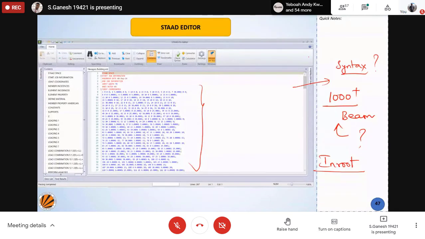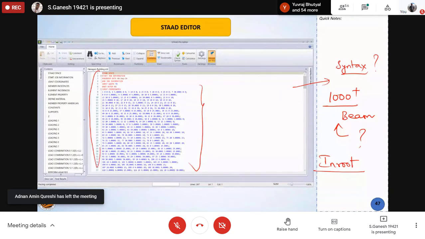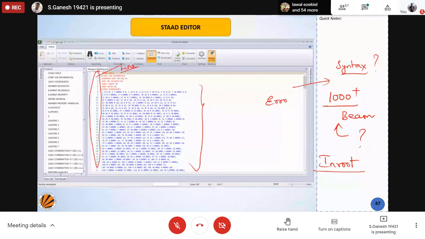The latest version of STAAD Pro is well advanced, and it gives you error backup or highlights your errors on the lines of the program also. You can see this program line; this is called your program line and syntax lines. That will clearly identify where the errors are coming from. This is a very big advantage for us. That's why I'm teaching you STAAD Editor on the first day itself. There are various advantages of using STAAD Editor, right?